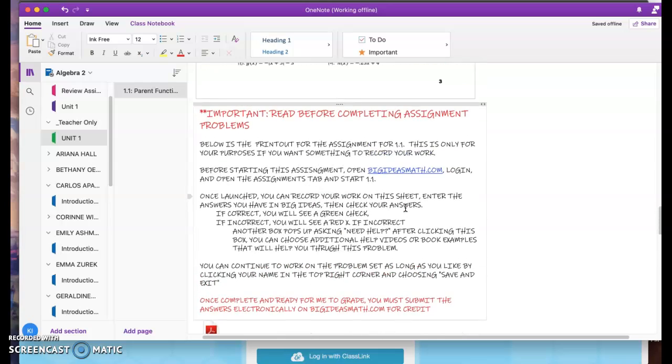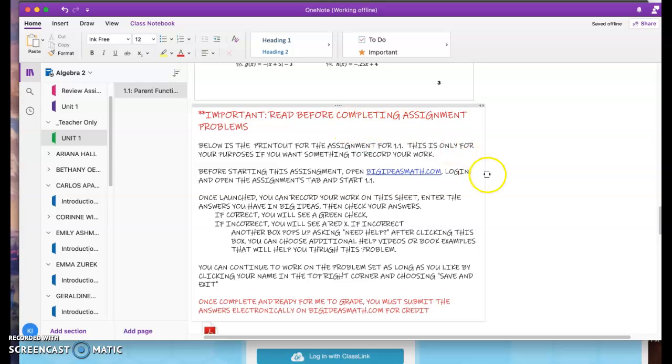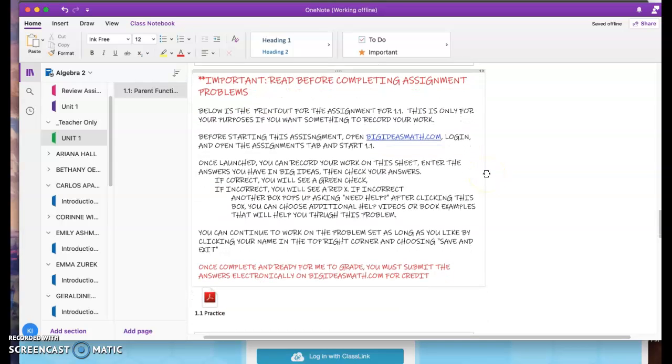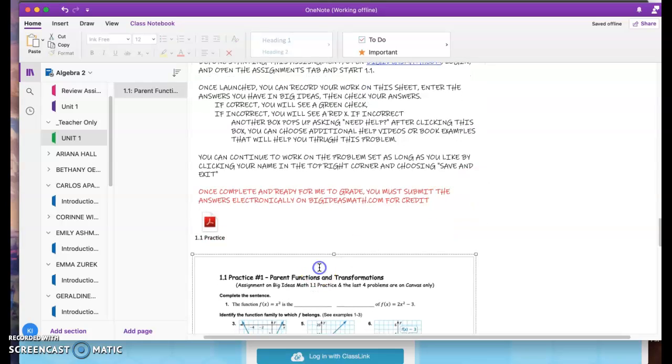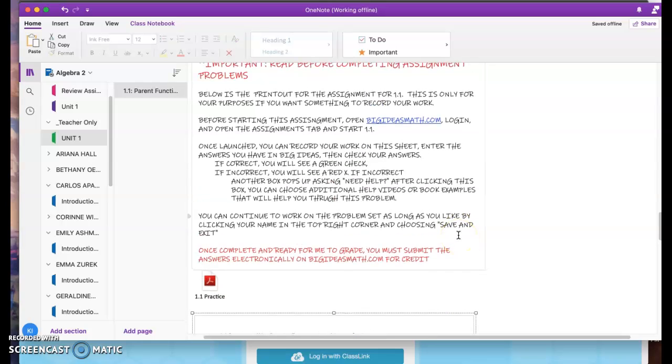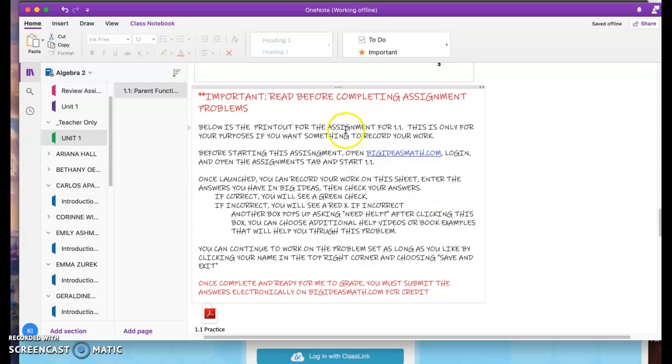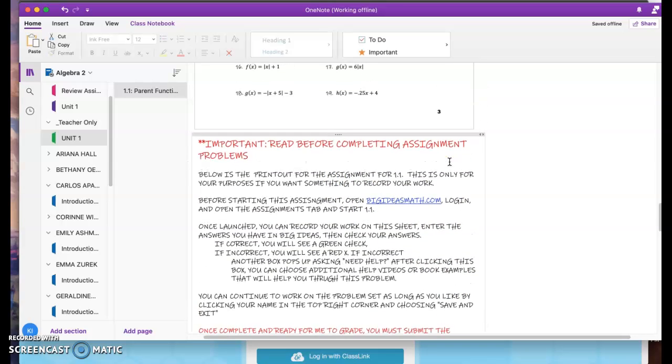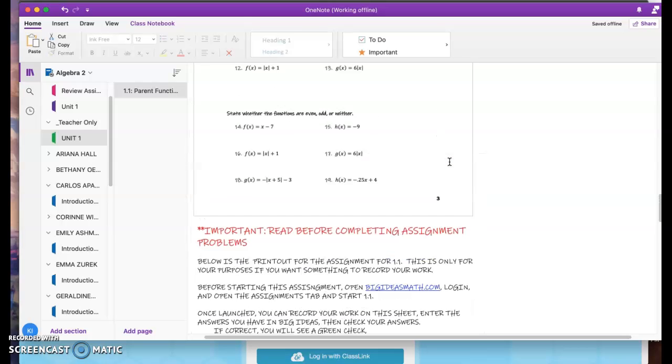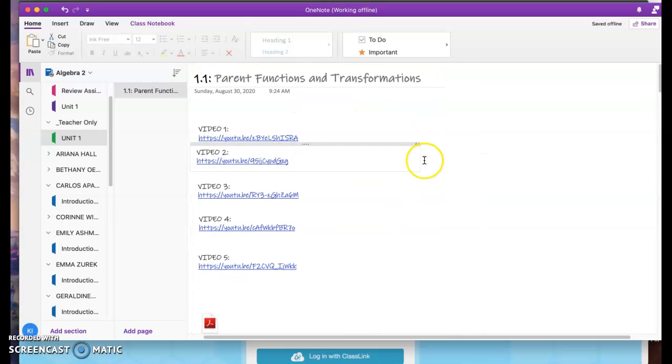So I've also got something kind of, I think, important for you to read before, to make sure that you understand this printout of the homework assignment is just for you. Remember, we created that Big Ideas Math login, and that is for you to go in and actually submit your answers.